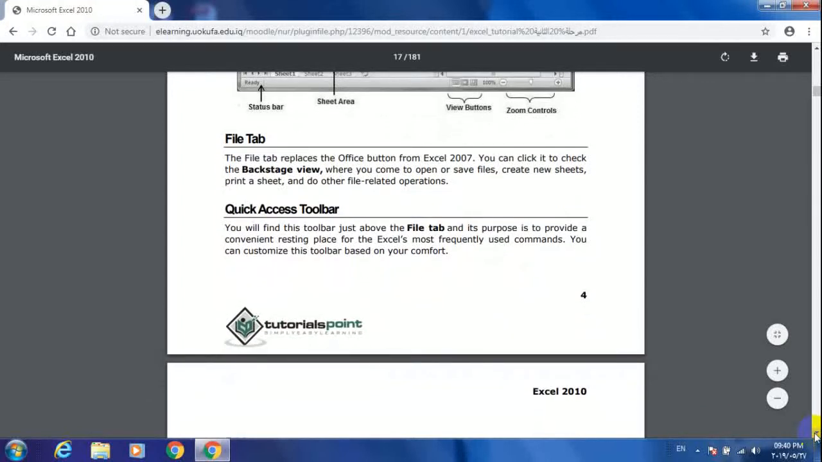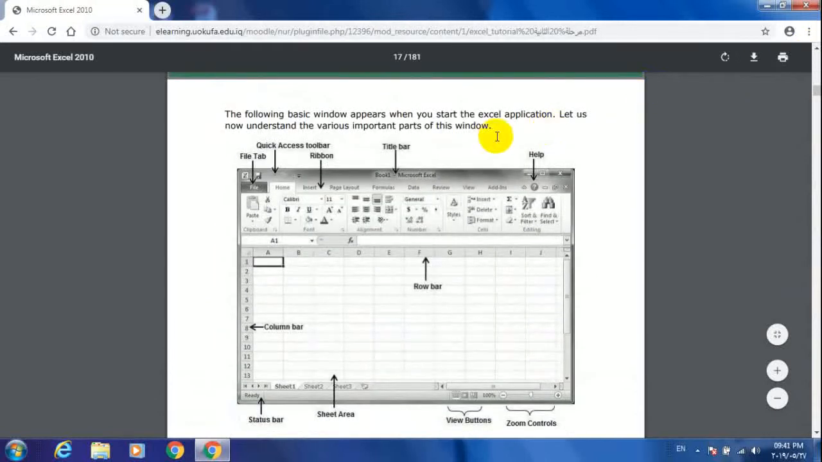Quick Access bar. You will find this toolbar just above the File tab, and its purpose is to provide a convenient resting place for Excel's most frequently used commands. You can customize this toolbar based on your comfort. This Quick Access bar has, for example, the save command.